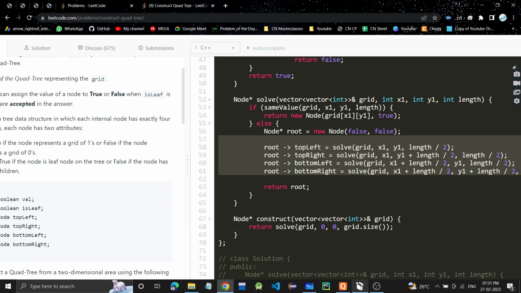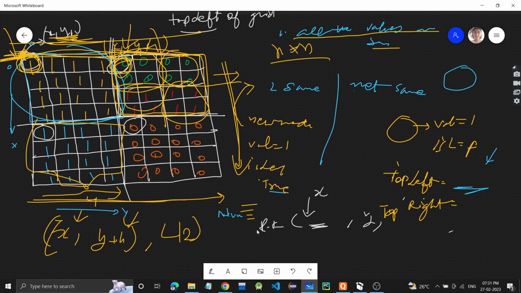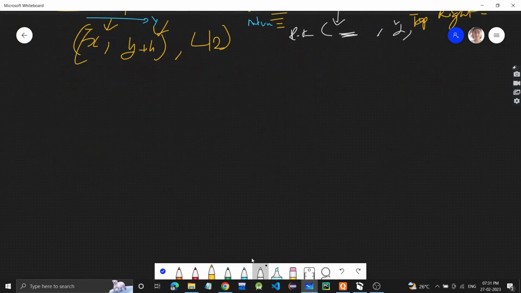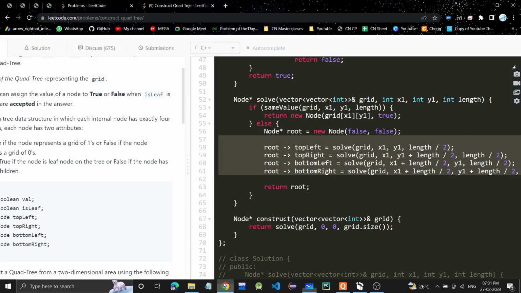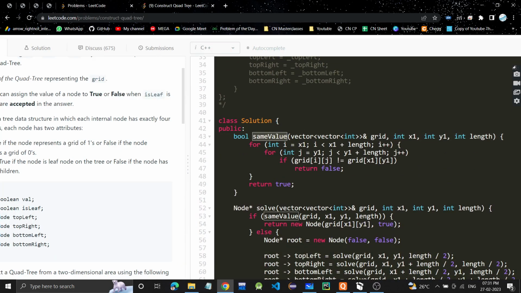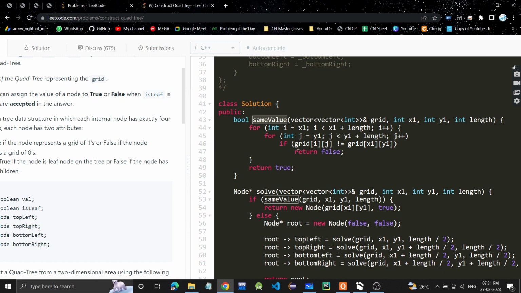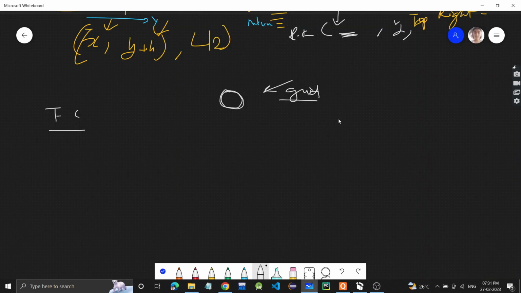Let's understand the time complexity for this. Initially we have a grid. On this grid, first of all we have this function sameValue, for which we are traversing the grid. For each cell we will be doing that check, so it will be n square cells.